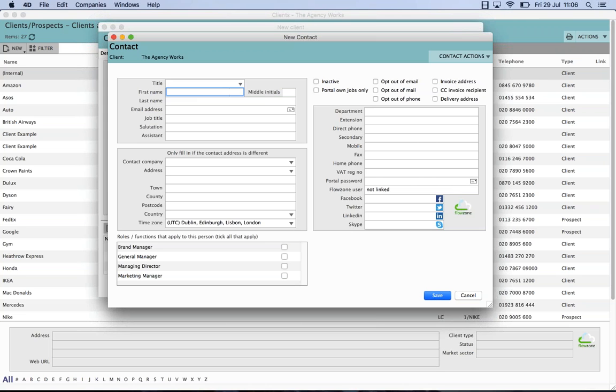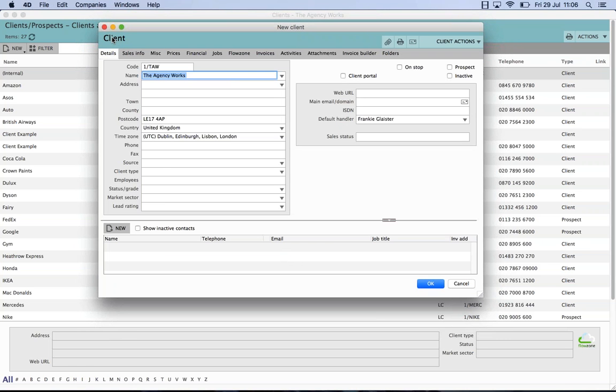Okay, so you've got the first name, last name, email address, job title. You can also add links to their social media if that's the way that you communicate with them. Okay, I'm just going to cancel that one.